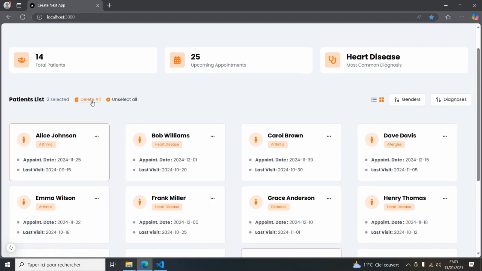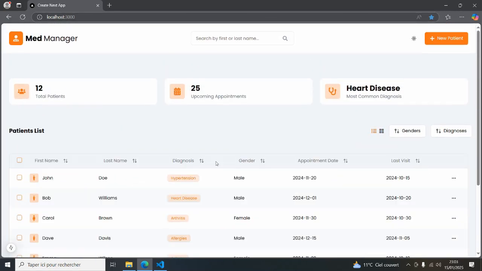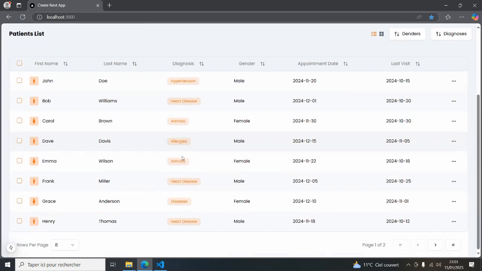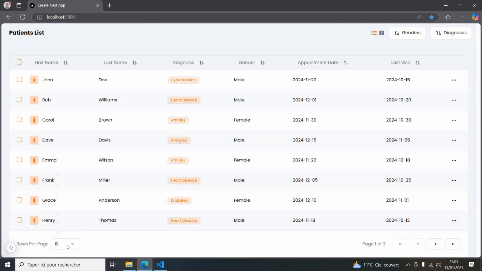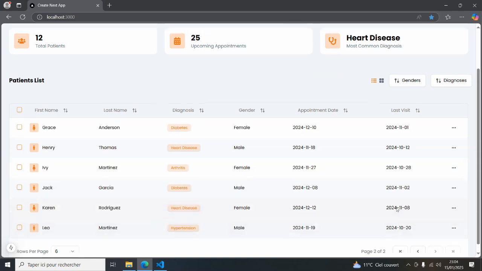And if I click on delete all, as you can see, all the elements have been deleted. And also if I go back to the table, because I clicked on delete all, the thing that we had in here is gone. And also at the bottom of the table, we can set how many rows we want to see per page. And also we can go from one page to another.